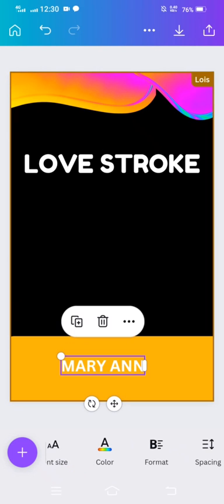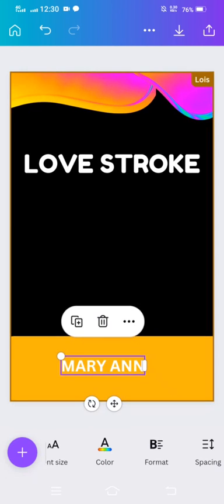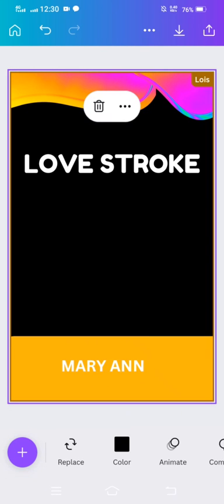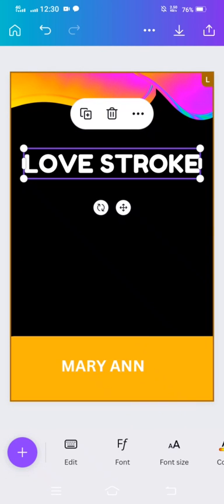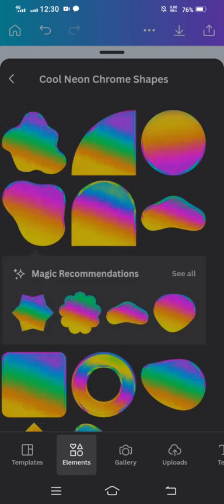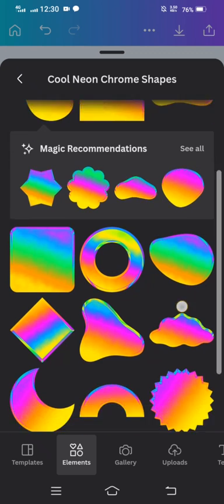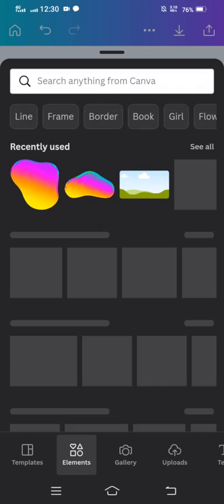Or you can come here, click on this symbol here. Then you can put it at the left, put it at the middle. So that's it. So you have it here, and this is the title of your book. So you can even still add some other elements, or if you have a picture you want to put, just go to your gallery and upload it. So this is elements.